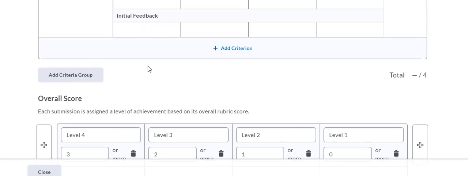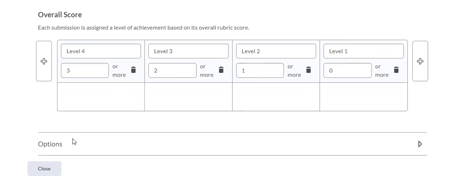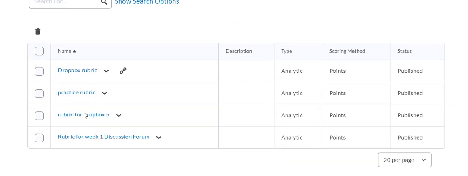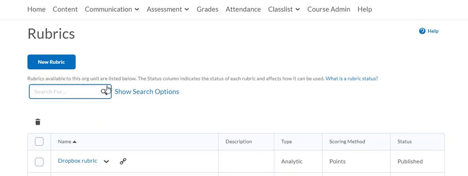Then you go down to the very bottom, you click close, and your rubric will show up. My practice rubric would have shown up at the bottom, but since it didn't let me create a new one, that's where it is at this point.